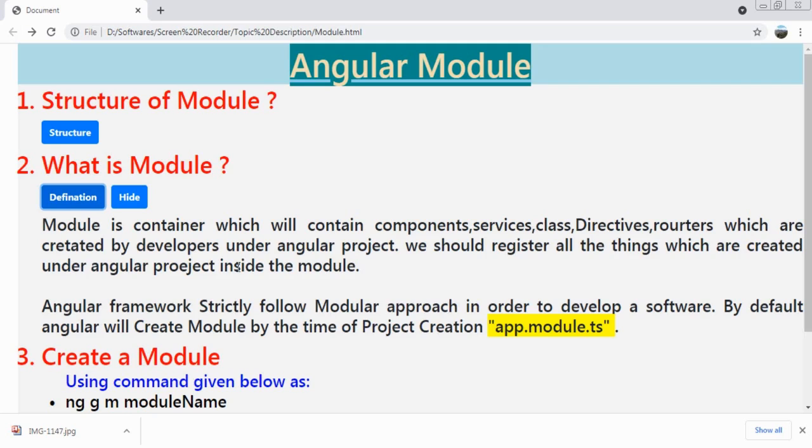A module is a container which will contain components, services, classes, directives, routers, which are created by developers under an Angular project. We should register all the things which are created under an Angular project inside a module. The Angular framework strictly follows a modular approach in order to develop software. By default, a module is created at the time of project creation: app.module.ts. Now we will see this file, app.module.ts.